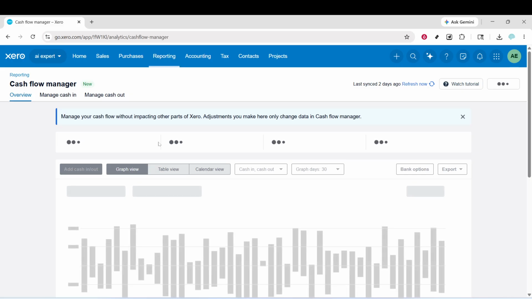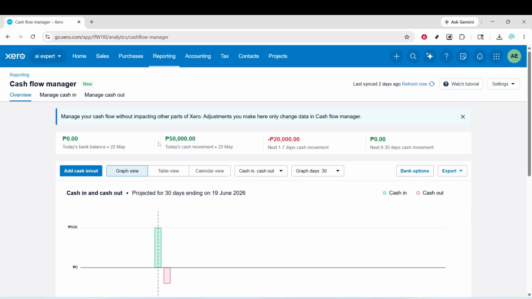Take a moment to review the cash flow overview. You'll typically see sections that highlight inflows and outflows over a chosen period, along with trends that help you spot seasonality or changes in spending. Confirm the time frame is what you expect, and that the figures line up with recent activity. If something looks off, it's worth verifying that your bank feeds are up to date and that recent reconciliations are complete before sharing the report.